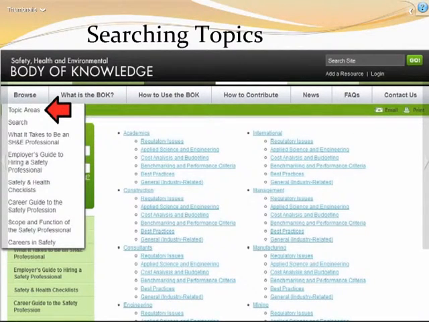So back on our home page, you're signed in. If you hit on the Browse button way up at the top left-hand corner, there's a drop-down menu that talks about the different topic areas that we have. You can do an individual search.